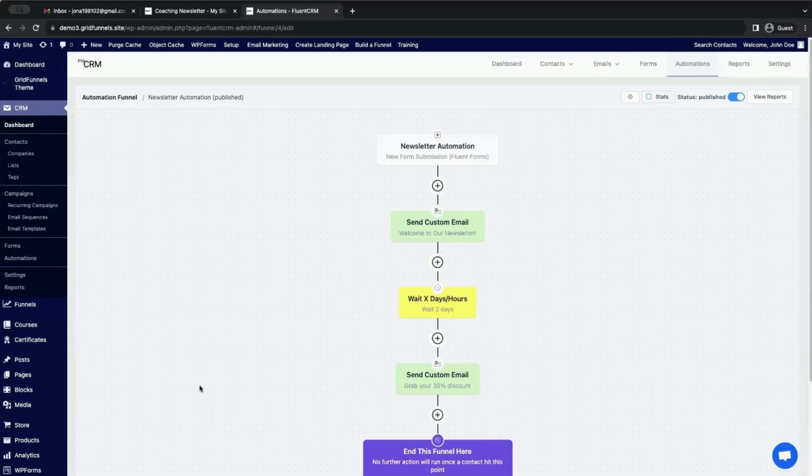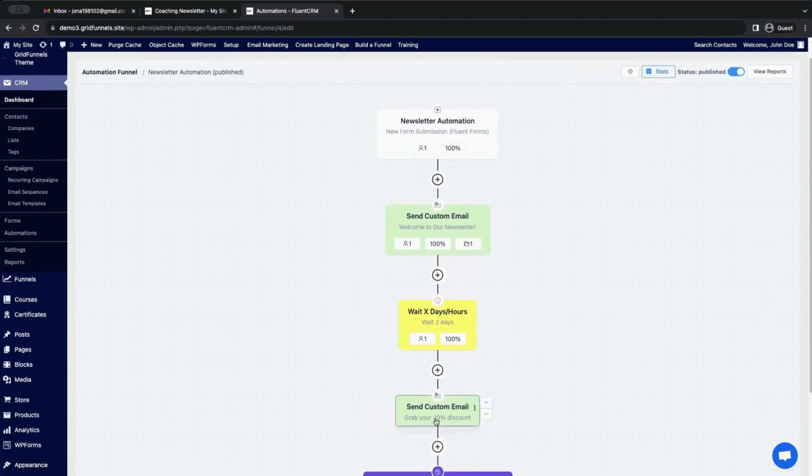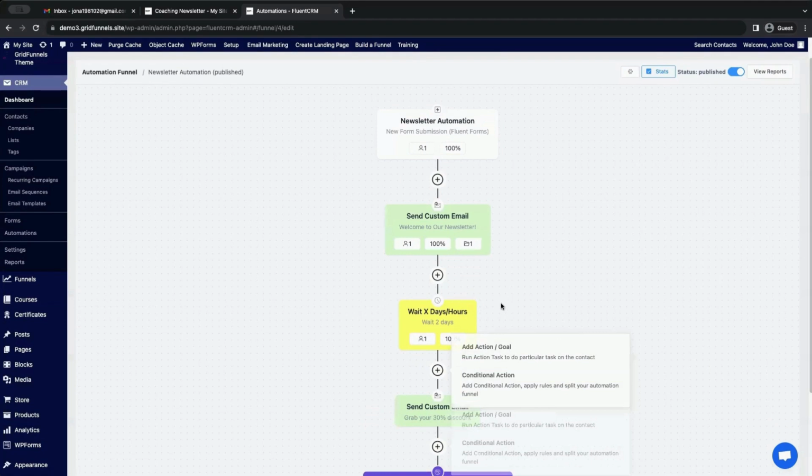All right, so while our automation is running, or when it's complete, we can turn on the stats to see how the stats look. So let's click on the stats, and we can see that we have one person who subscribed, one person who got the welcome email, and one person who entered the sequence of waiting 2 days. And we have the last step that is not completed yet. And this is going to be completed after 2 days.